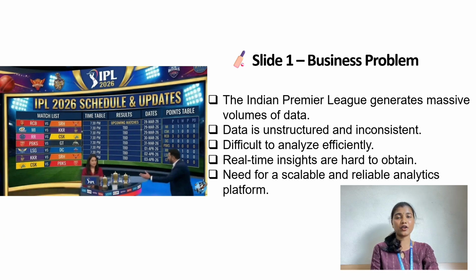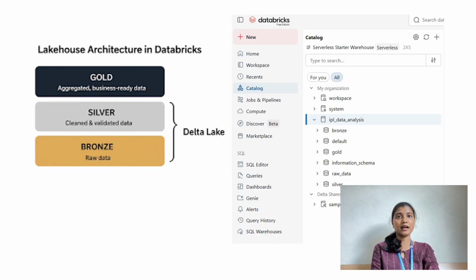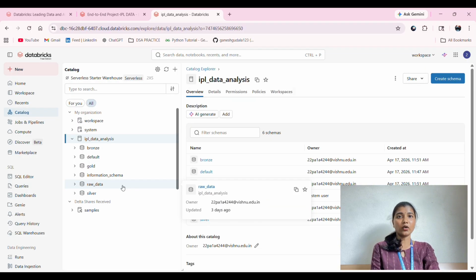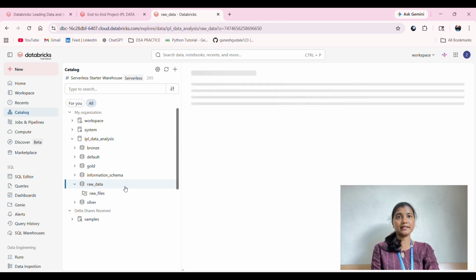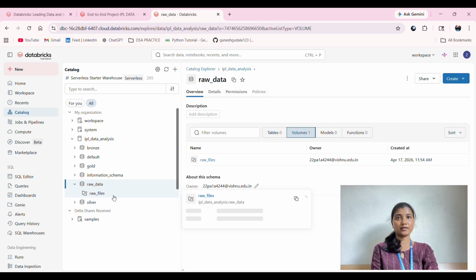For building this project, we used Databricks for data processing and analytics, Apache Spark for large-scale data transformations, Delta Lake for reliable data storage, and PySpark for coding and transformations. Now let's start with data ingestion. Data loading: we are loading raw IPL datasets into Databricks for processing.